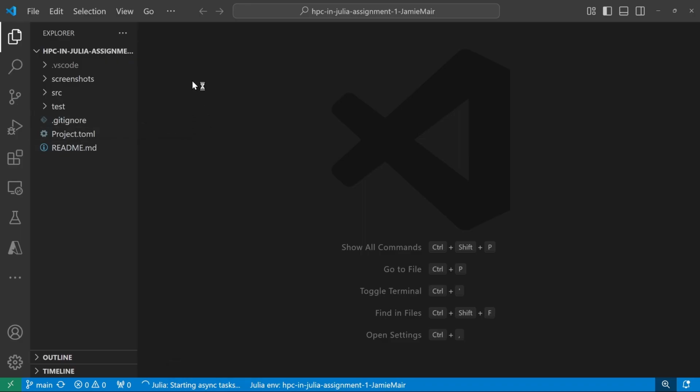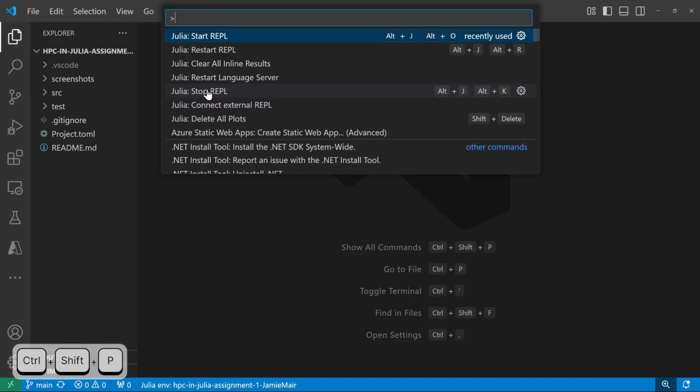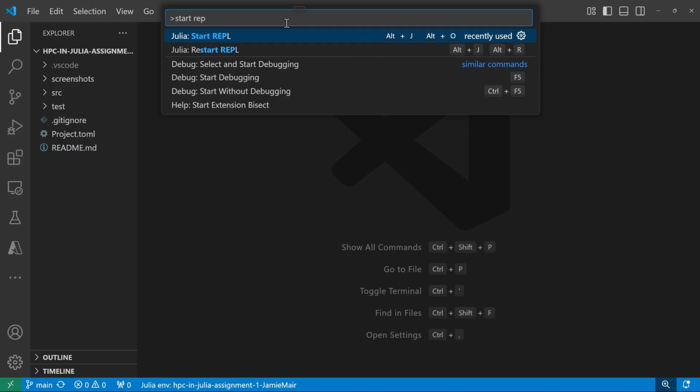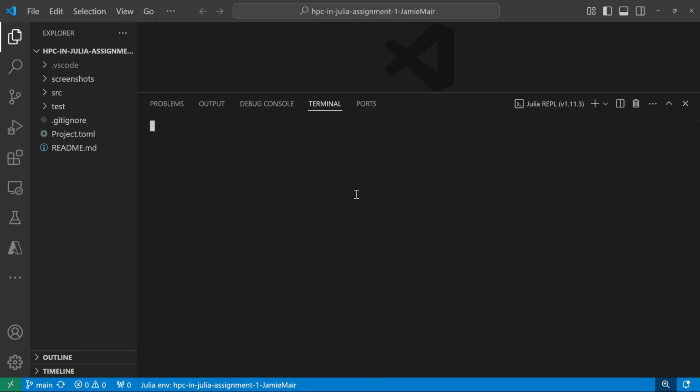So now that we've selected this environment, we can open a new REPL. If you hold down Ctrl-Shift-P, and on Macs this is Command-Shift-P, you can search for Start REPL. And you want to click this option, which is Julia Start REPL. If this is the first time you've launched Julia, it might take a little bit of time to spin up.